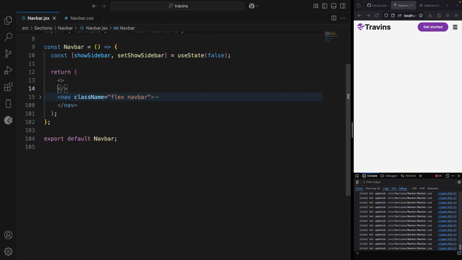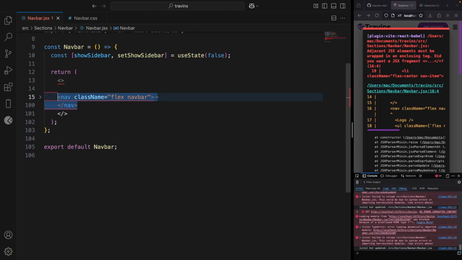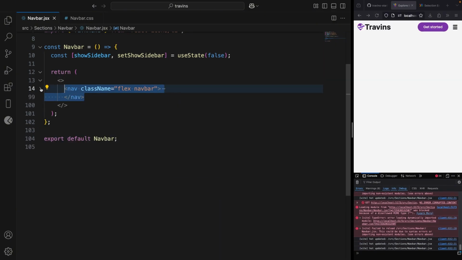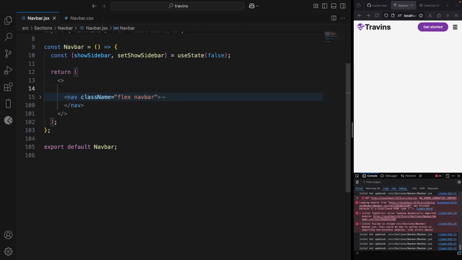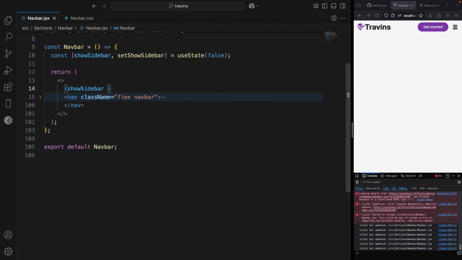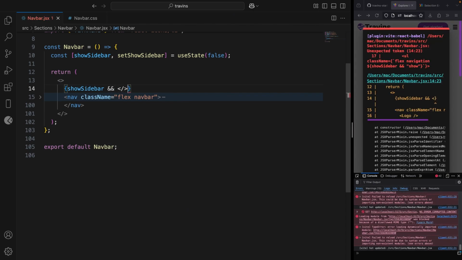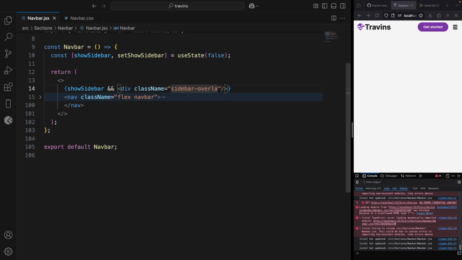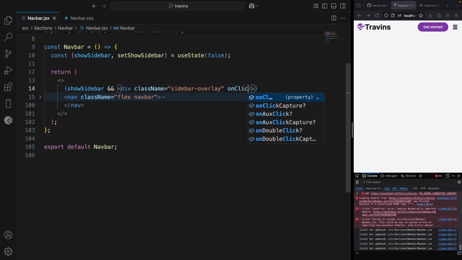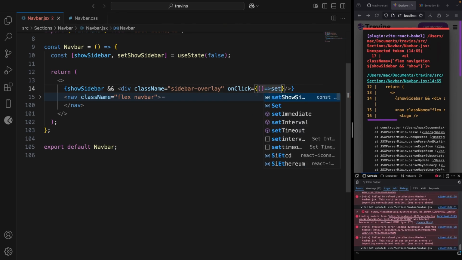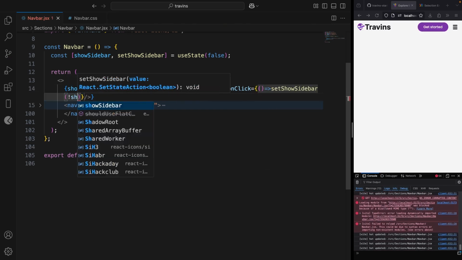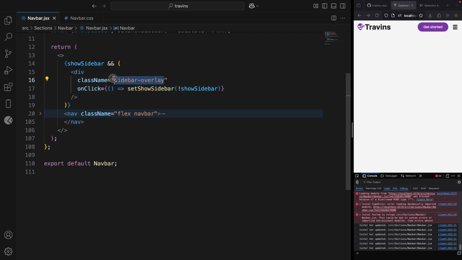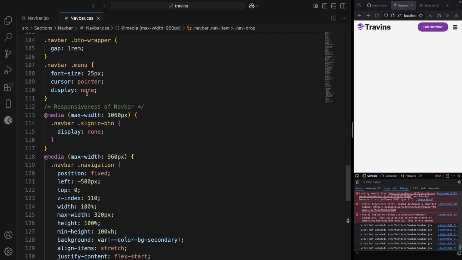Now I'm going to wrap this within empty fragments, so we place everything we have written within empty fragments. Here, I'm going to create a sidebar overlay that will show when the user opens the sidebar. So if show sidebar is true, we're going to add this sidebar overlay, and also let's add an onClick event so that when the overlay is clicked, we can switch the value of show sidebar.